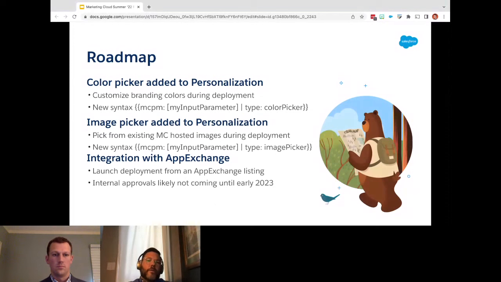And then as I mentioned before, a lot of what we've been working on is eventually leading to this integration with AppExchange. We've got to get through some internal processes first with approvals. So it's likely not coming until early 2023, but we are working towards that eventual link.